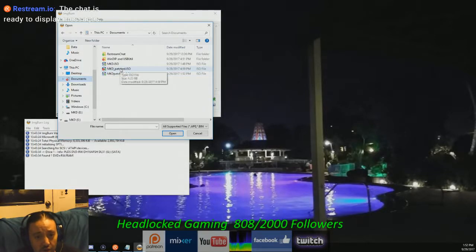Now above, I don't know if you can see it real good, but above it is MKD patched ISO, and it's got a red X on it. That's because when I first did it, the tutorials I saw did not tell me anything about I needed to patch it with ESR Patcher, Disk Patcher.